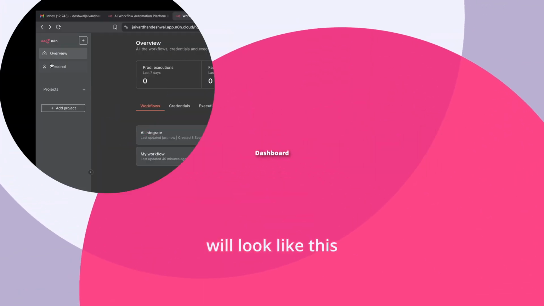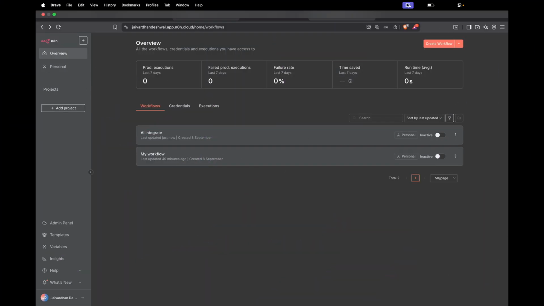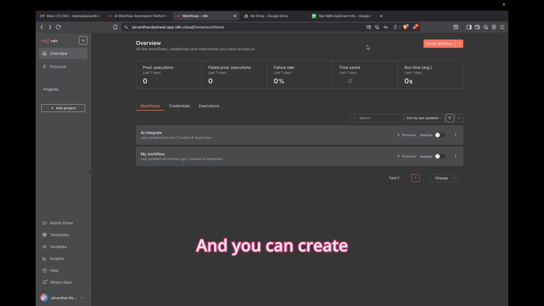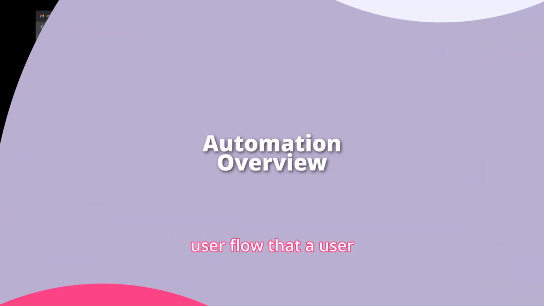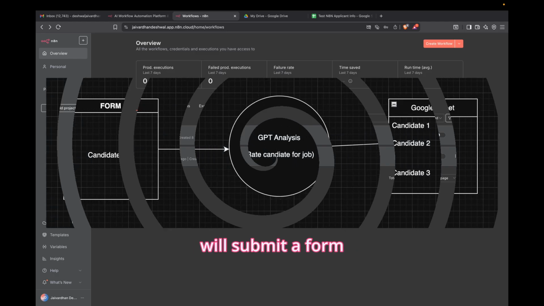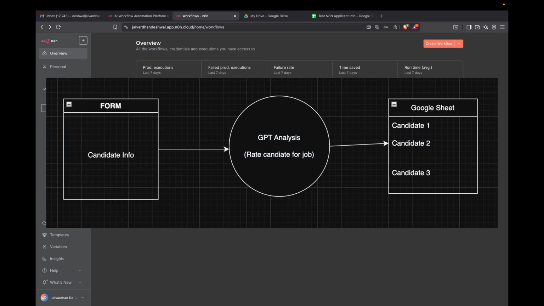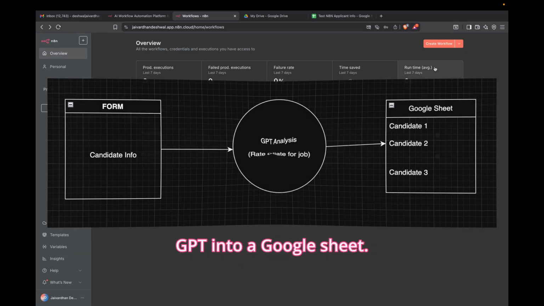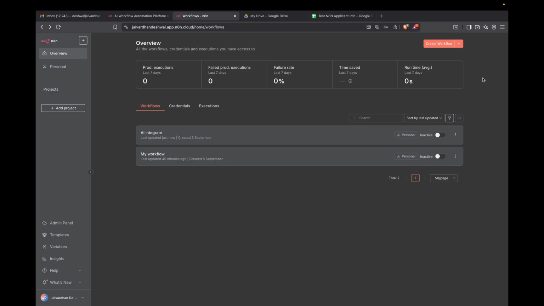Now your dashboard will look like this after signing up. It will look empty for now, and you can create your workflow from the start button. For now, we are going to create a flow where a user will submit a form about their information, and then we'll have GPT compare that information against a given job posting, and then we will store that information and the analysis given by GPT in a Google Sheet. So this is a simple automation that will help you get started.